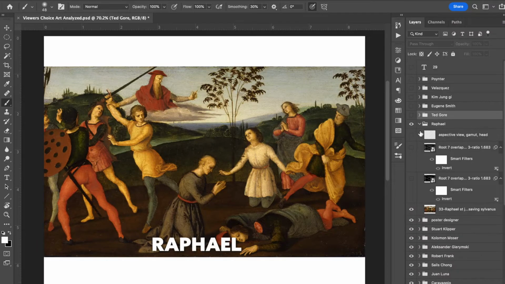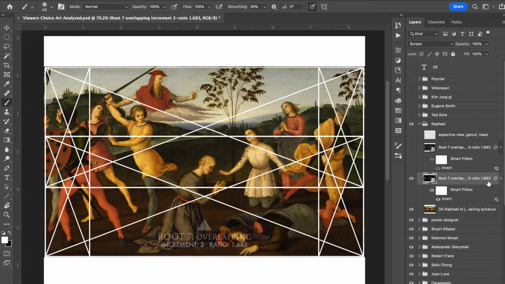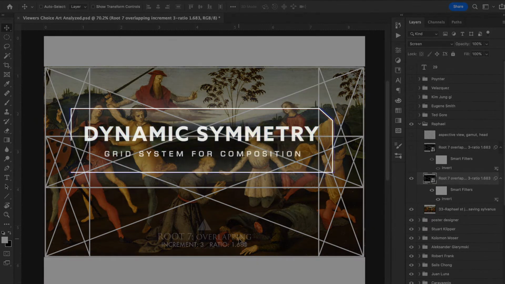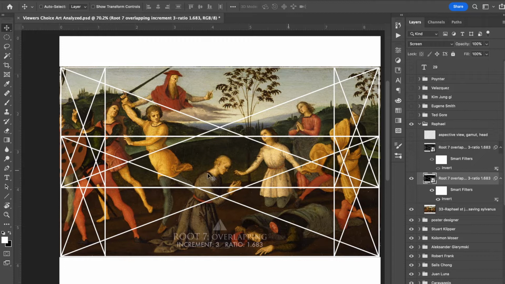Raphael. Just wanted to show you guys the grid on this. I measured it out, and this lines up to the root 7 overlapping increment 3. And the way you can kind of see if he did use this is things are locking in, but you can also check the diagonals, like of the poses, the limbs of the characters.